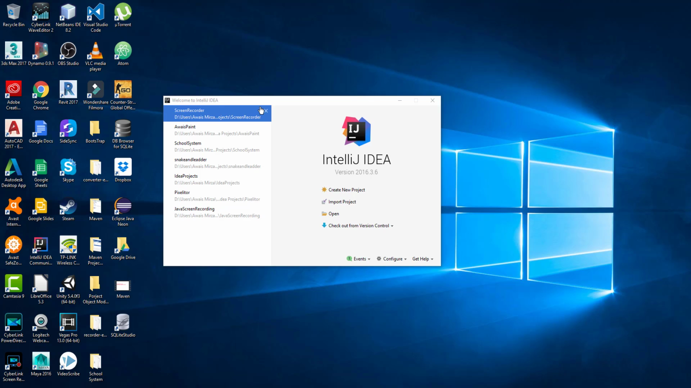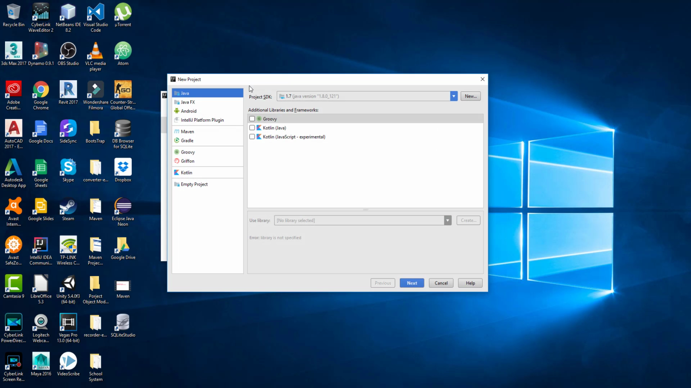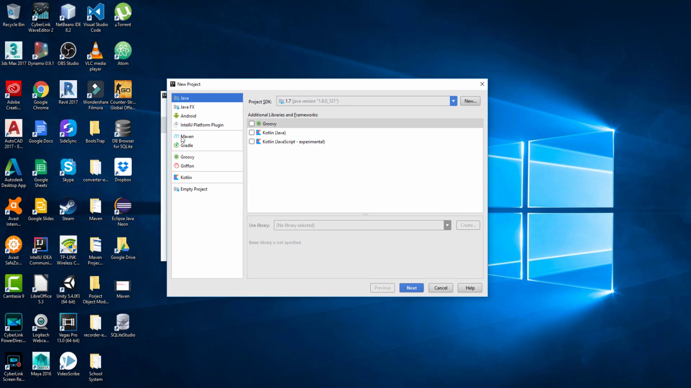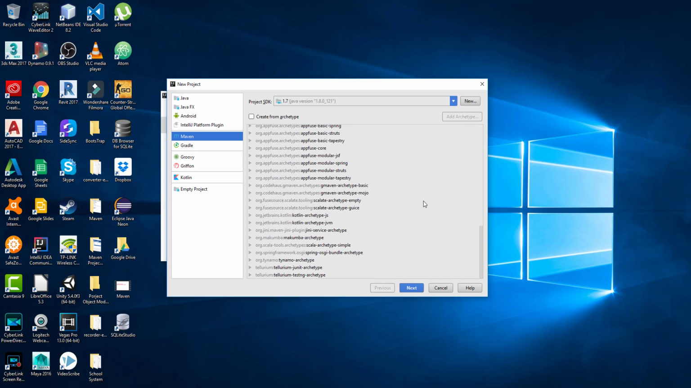So in this video we're going to learn how to create a Maven project using IntelliJ IDEA. Now you can see IntelliJ IDEA there, but when I click on create new project, and then in the category sections we have this Maven option, so I'm going to select that. And in the last video I've shown you how to create a project from archetype, right? So here we have a bunch of archetypes.